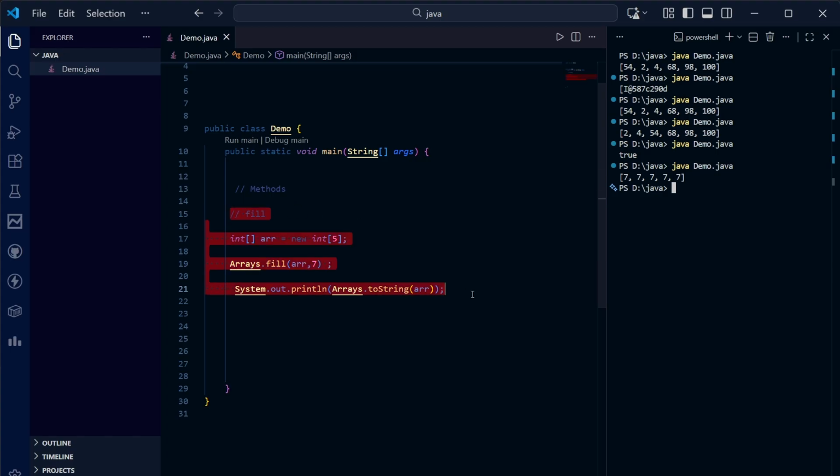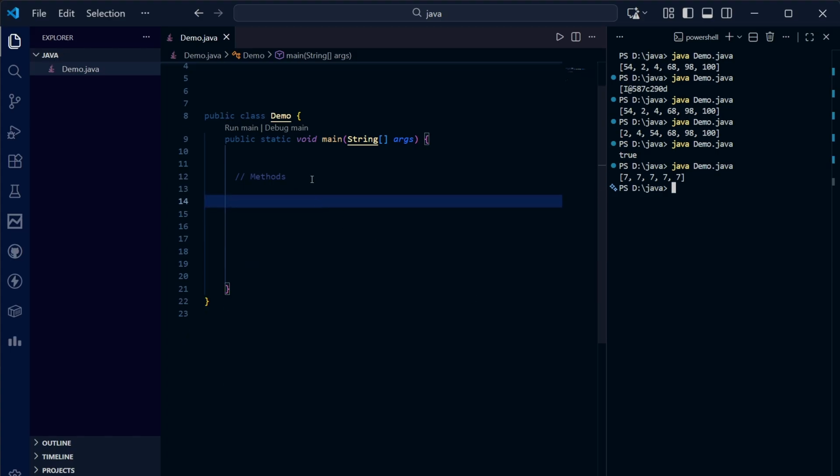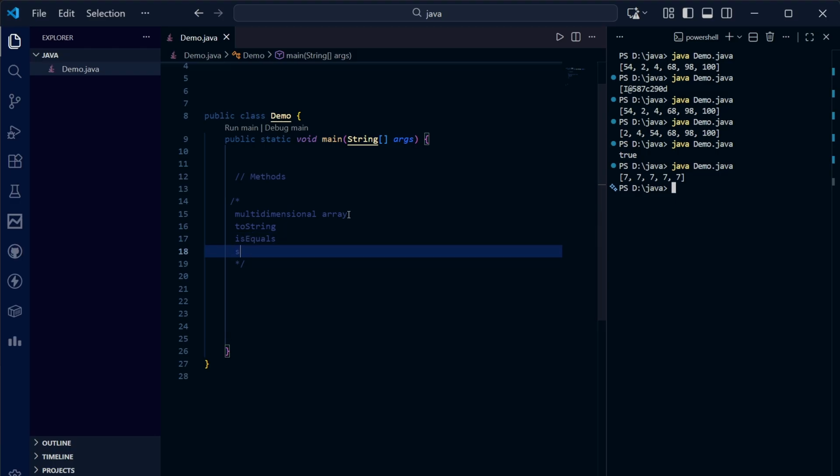So what methods have we seen up to now? I will write a multi-dimensional array. We have seen toString, equals, sort, and finally fill. These are all the methods that we have seen in this video. I hope you understood this video. Thanks for watching up to now.